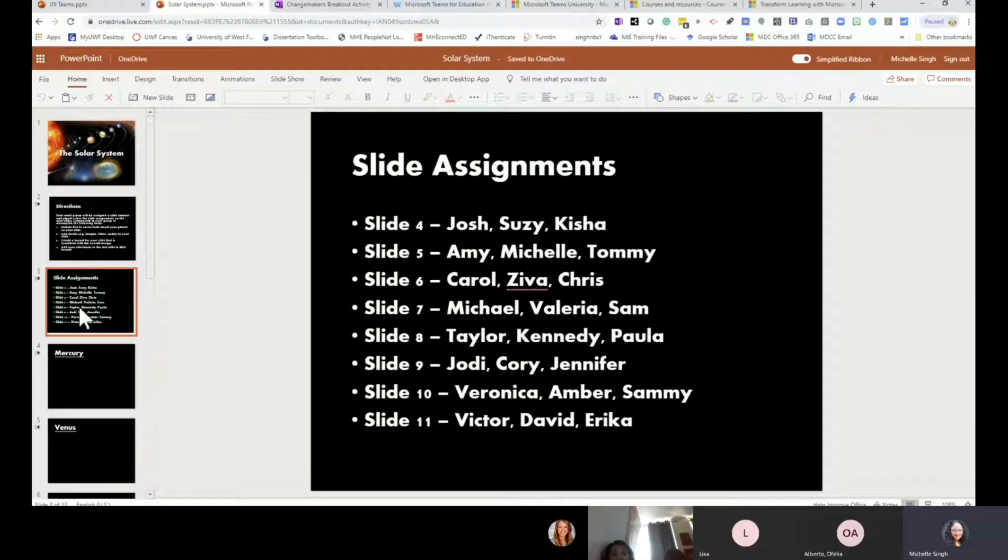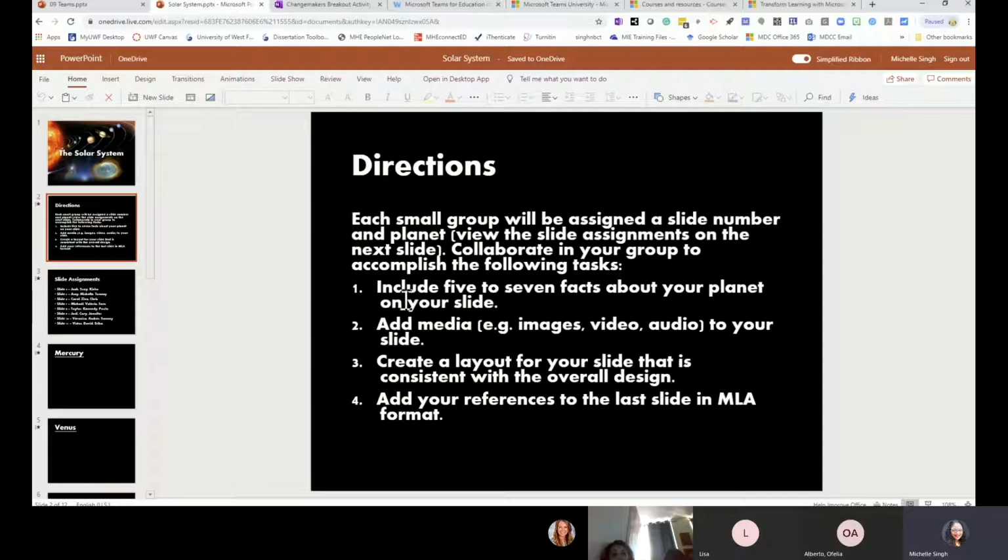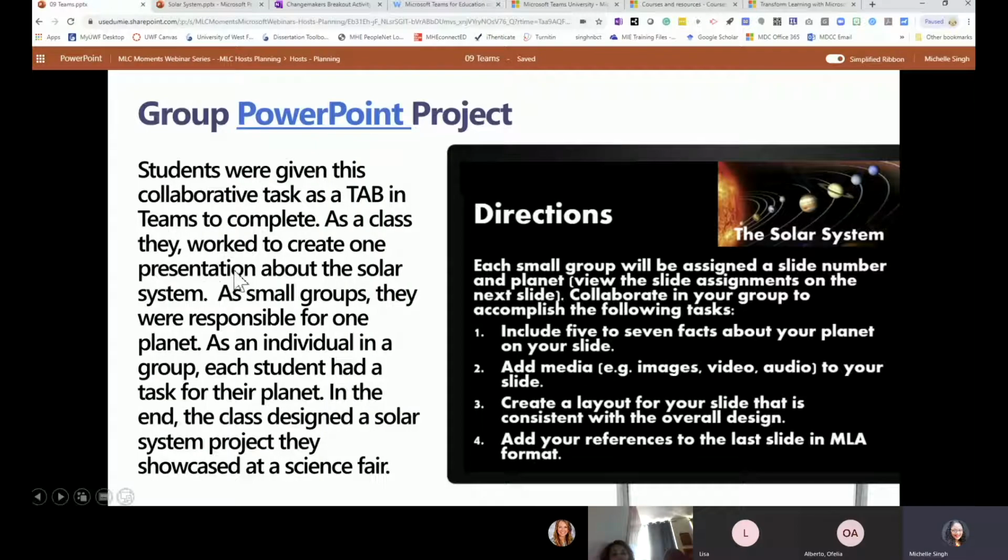So as a whole class, they are creating this project. Every small group is responsible for a slide, but every individual in each small group is responsible for a task. So this collaborative project is possible within Teams because it's posted as a tab where everybody in that channel has access to it. They can access it anywhere they are, on their mobile device or on their computer.